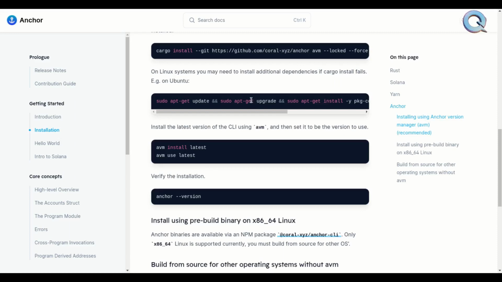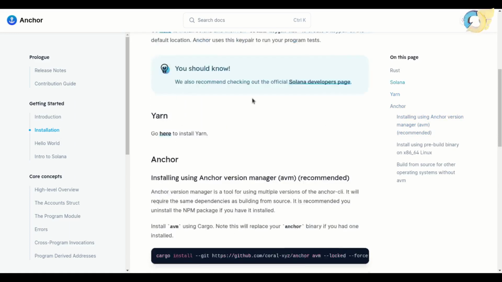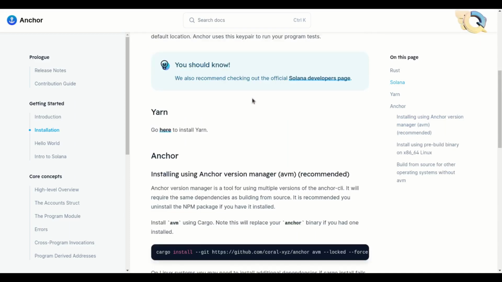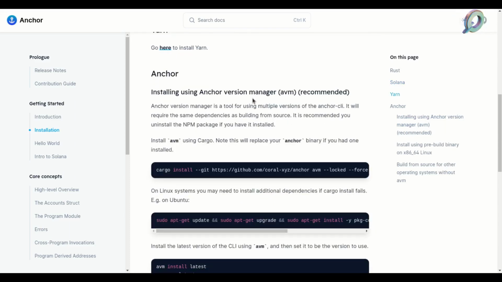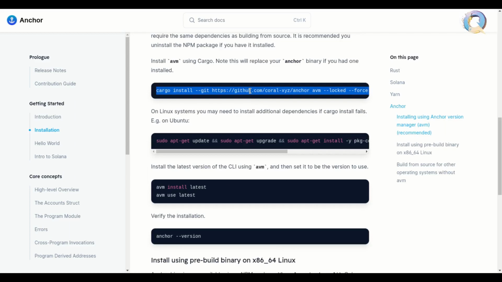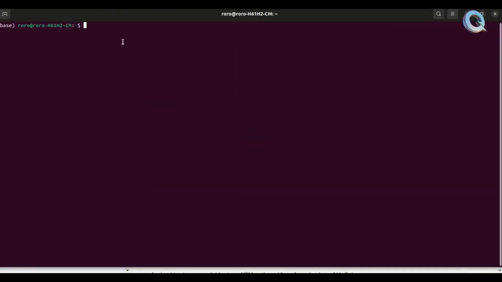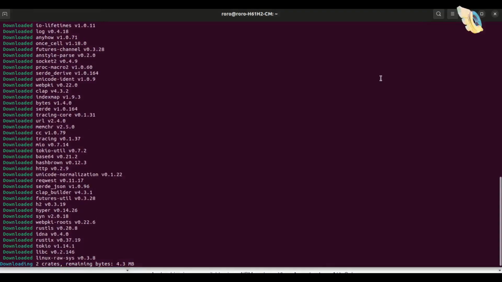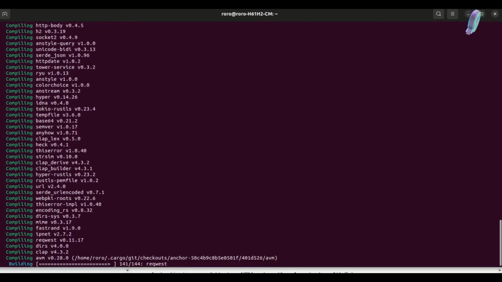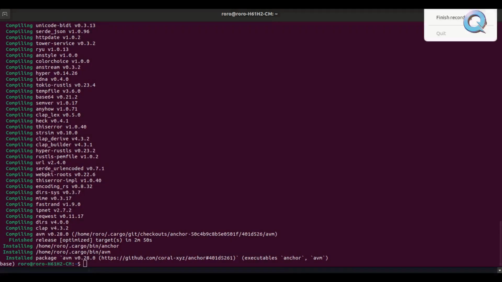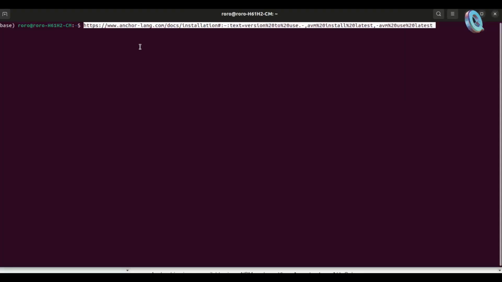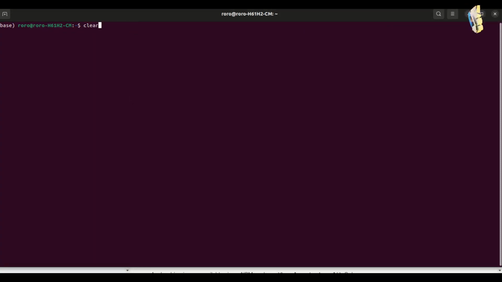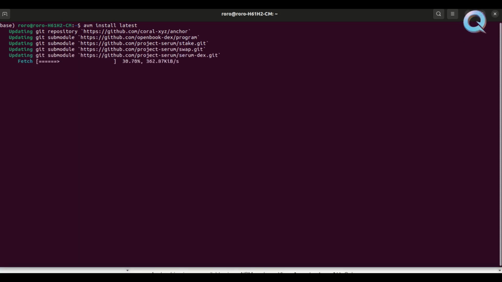and we can proceed with installing Anchor. To do this, visit anchor-lang.com/installation, link in the description, and copy and execute the command that will install the Anchor version manager. For our case, on Linux, execute this command to install other necessary dependencies. And with this command, we install the Anchor CLI and configure it to use the latest version.